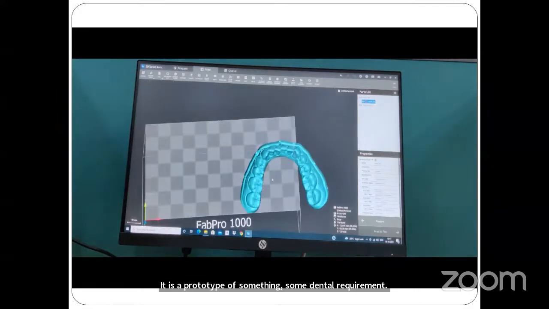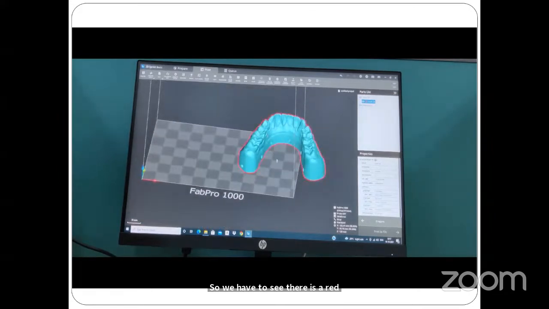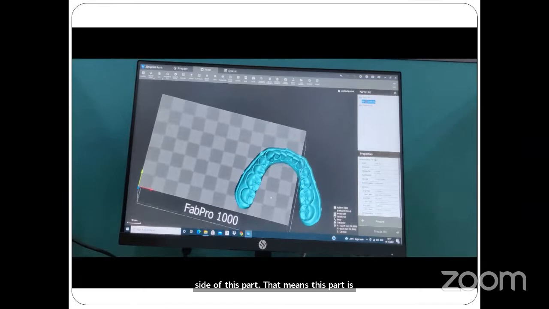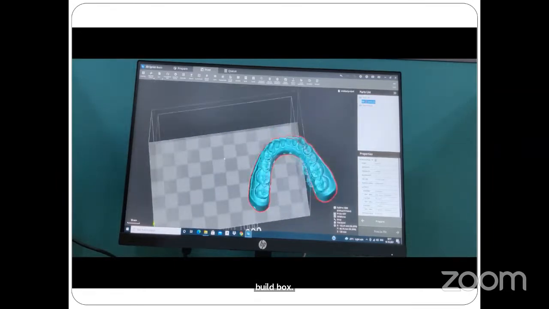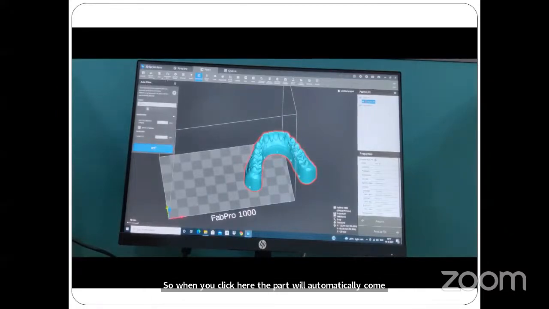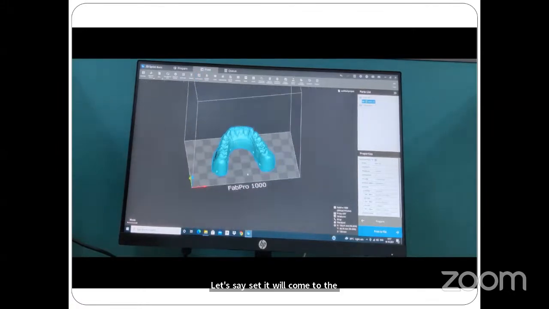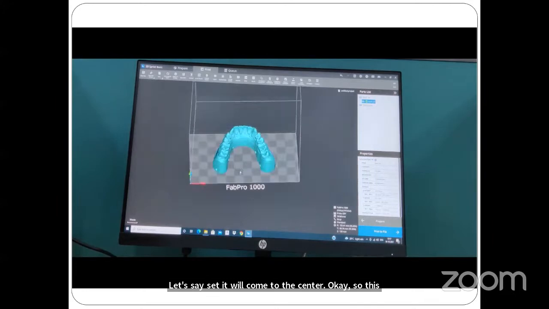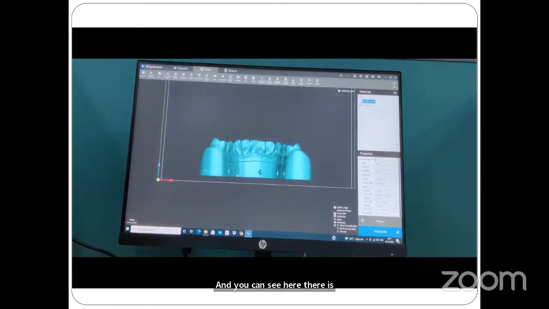We have to see there is a red lining on the outer side of this part. That means this part is outside the build box. So first of all we have to bring this part inside the build box. For that there is an option called auto place. When you click here, the part will automatically come to the center. Let's say set, it will come to the center. Okay, so this is within the build volume right now, and you can see here there is a gap between the part and the build plate.